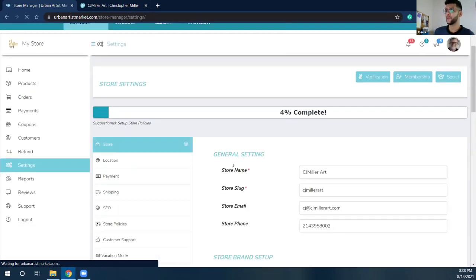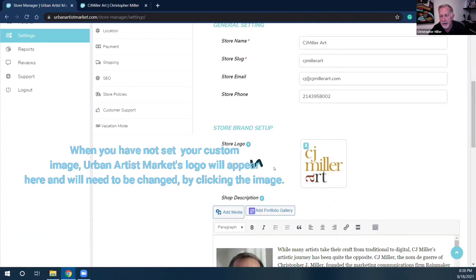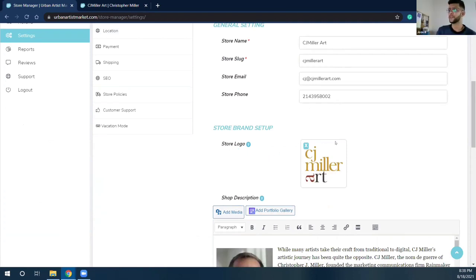Settings. And it will show up here on the main screen. So you just want to upload your store brand, set up your store logo. That'll show up as your profile icon on the storefront, on the gallery front of the Urban Artist Market. Most of you should have that in there because I walked you through it, I believe, when you signed in. If you don't, it probably shows up like a blank box here.